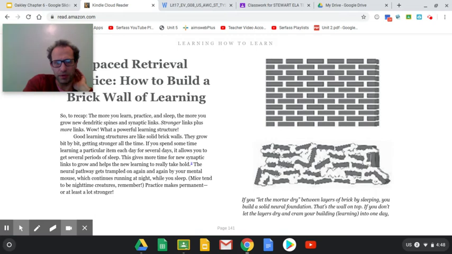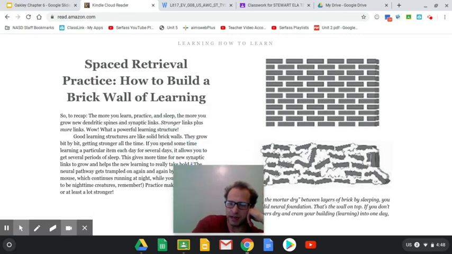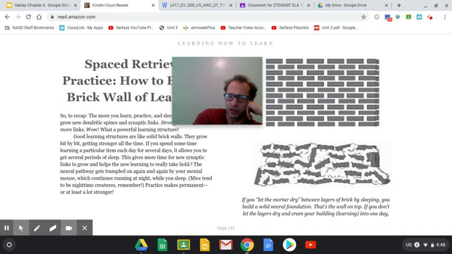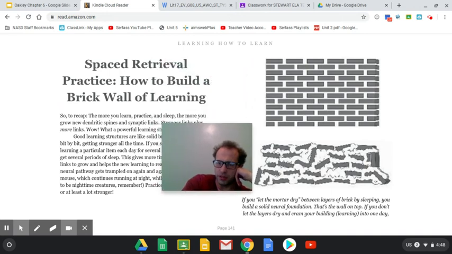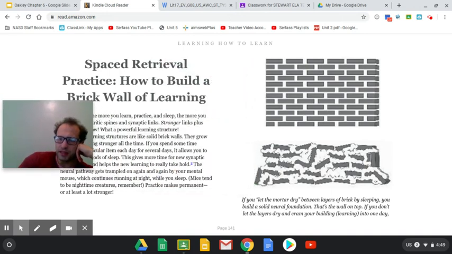So practice makes permanent. Your sleep is what helps to cement these ideas neatly, as opposed to this mess over there. Does your learning look like this brick wall, or does it look like this brick wall? If you let the mortar dry between layers of brick by sleeping, you build a solid neural foundation. That's the wall on top.